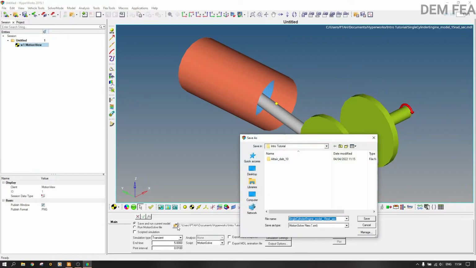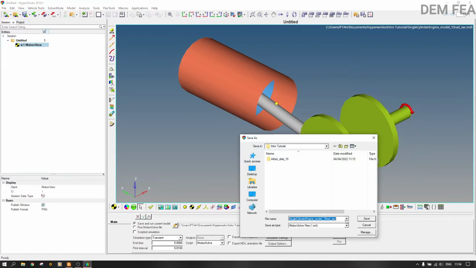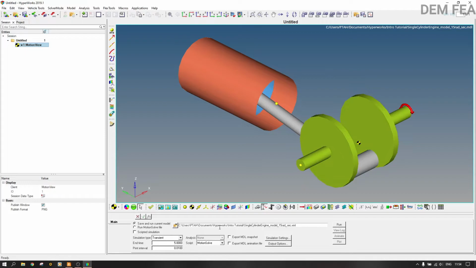Now you can click this and confirm. So you can save like that, XML. Once you click that and then click save, this is the MotionSolve file. So it's already saved. Now leave everything. You leave this button, save and run the model, and then we leave the simulation type transient, end time, like that. So you can increase this time.